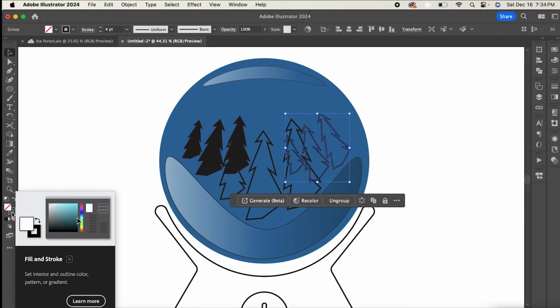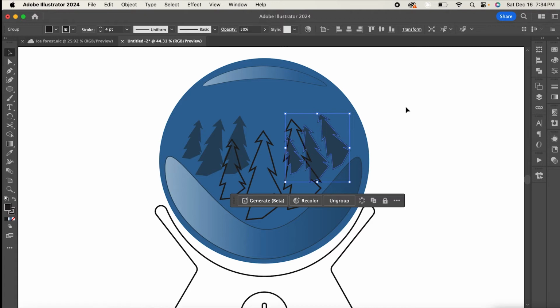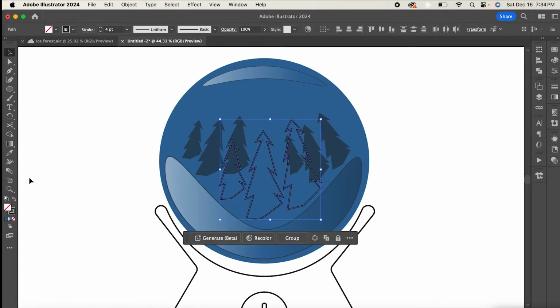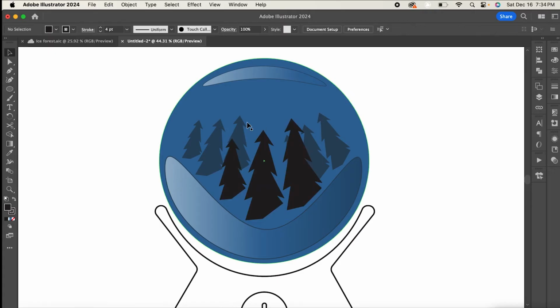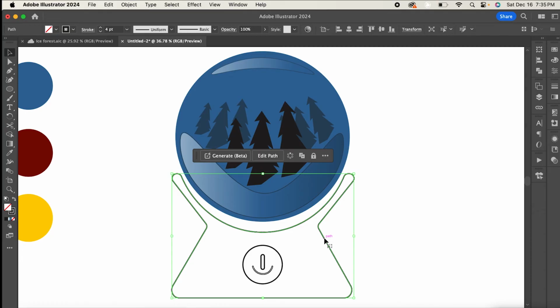Now we're adding the dark fills to the trees inside the globe, and I am also adding an opacity of about 40% so the trees appear at the back, and then the ones at the front are in full color, no opacity.